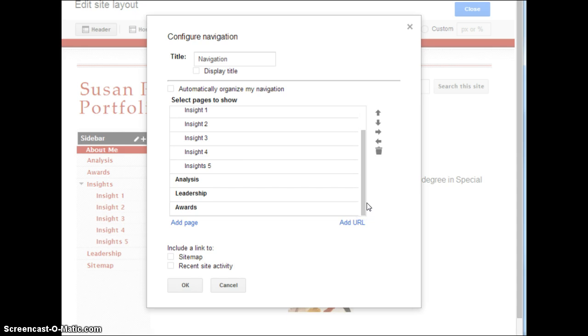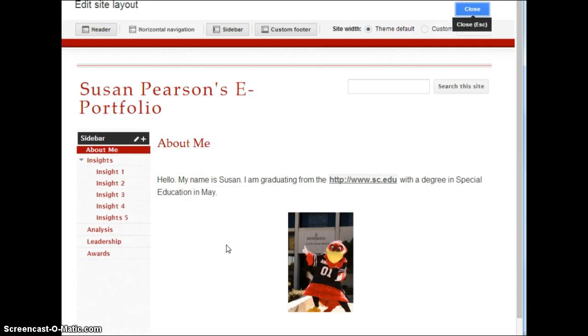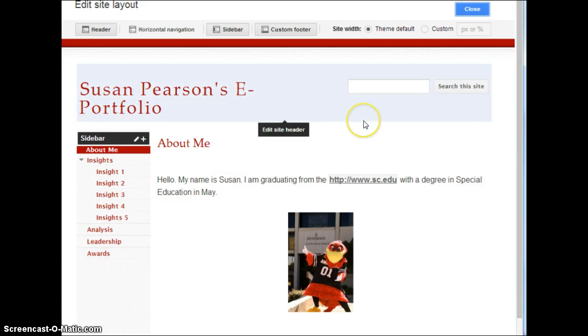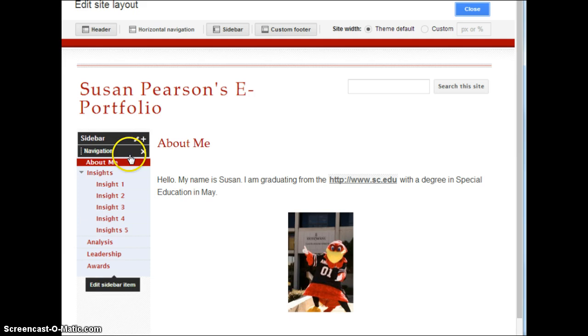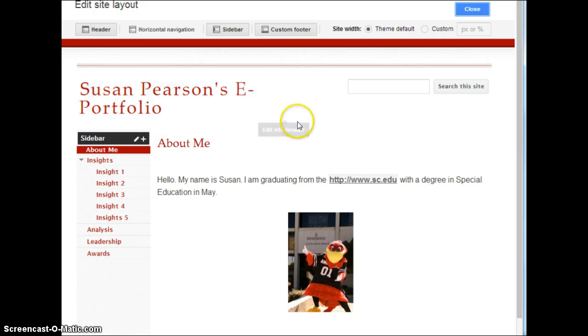One thing I do want to warn you about doing this, I'm going to go ahead and click on OK, is that if we were to add a new page now, we'd have to remember to go in and do what we just did. We'd need to remember to go back in and add it to the navigation, whether the navigation is a sidebar or a horizontal navigation, because we turned off the automatically adding it to the sidebar.